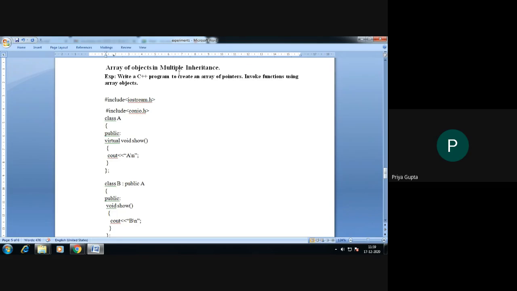Inheritance is a feature of object-oriented programming languages in which we have one base class and different derived classes. So in this multiple inheritance, we will have one base class and this base class will be inherited in different derived classes. So coming to the program, here I have made one base class, that is class A.